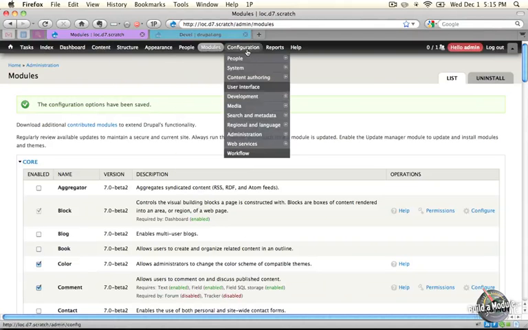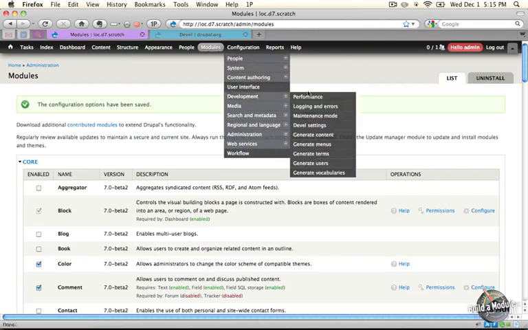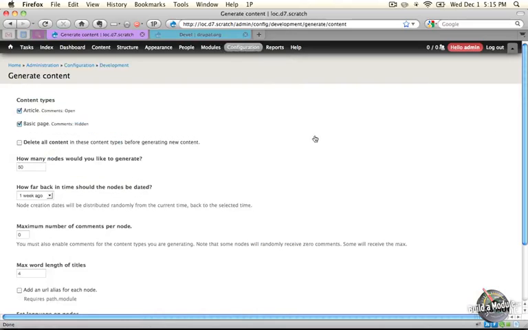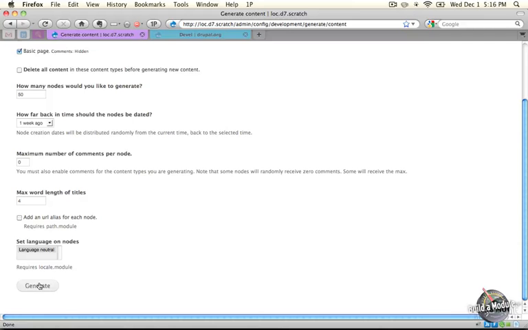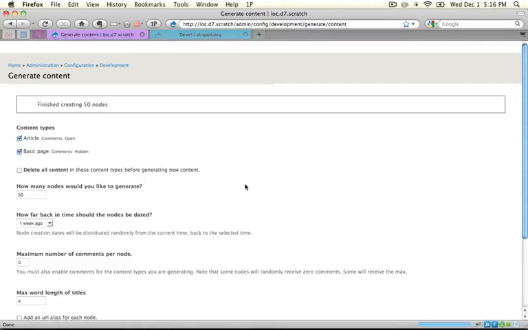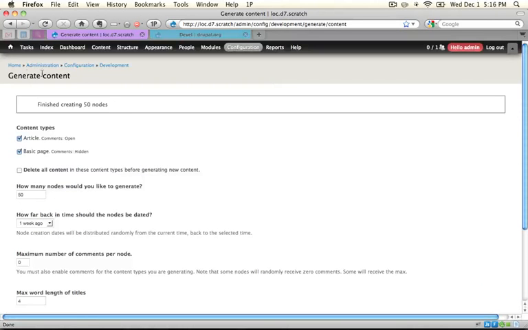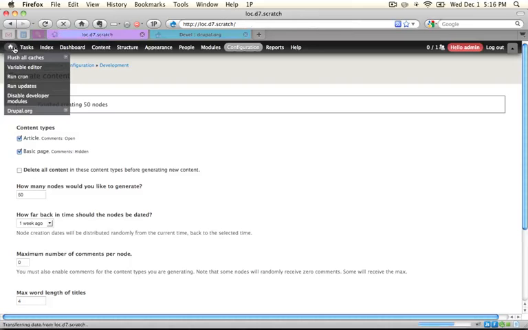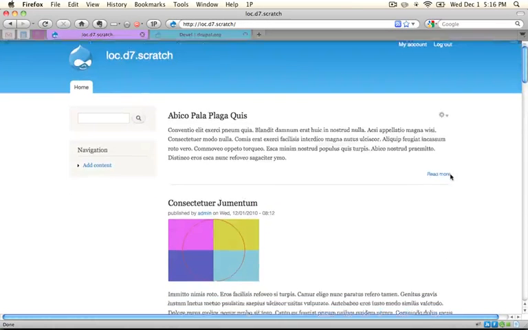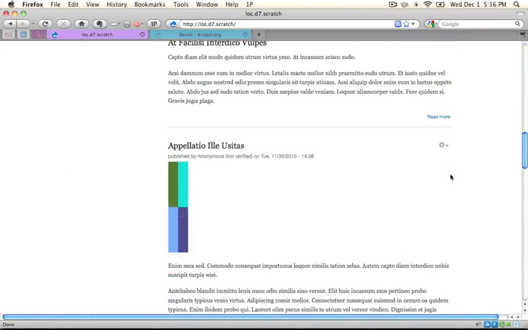What I'm going to do is go to Configuration, Development, and Generate Content. And what I'm going to do is just leave the settings as default and click Generate. And this will create 50 nodes. So if we go to our homepage, what we'll see is a list of 50 random nodes with some lorem ipsum text. Okay, from here, we can start to actually work with the content.